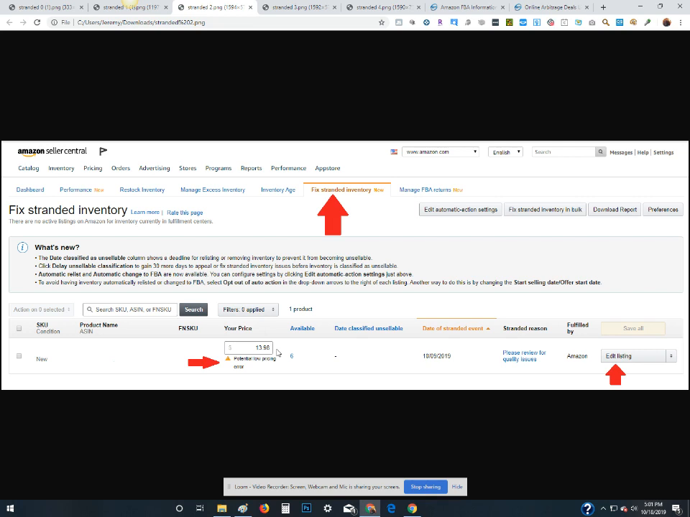And some items are stranded, and all you can do is just request that the inventory be sent back to you or destroyed. They don't give you any other options. But assuming that that's not the case, and it's one of the other 4 or 5 reasons that inventory becomes stranded, you can correct it by clicking the edit listing button and seeing what they're telling you to do.